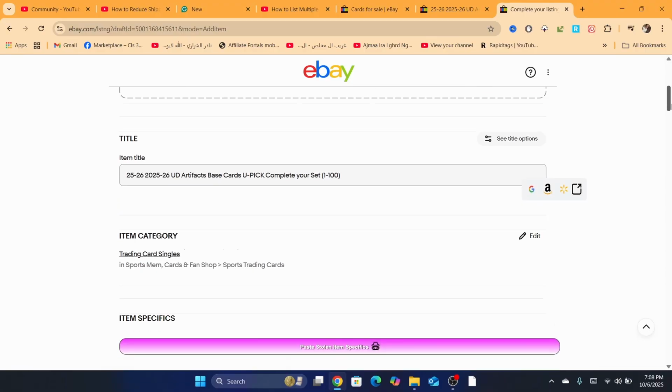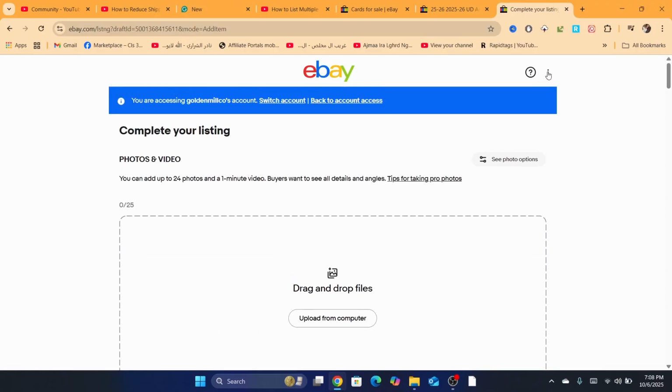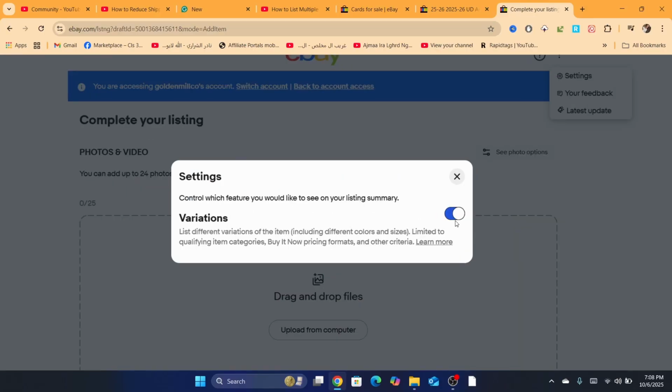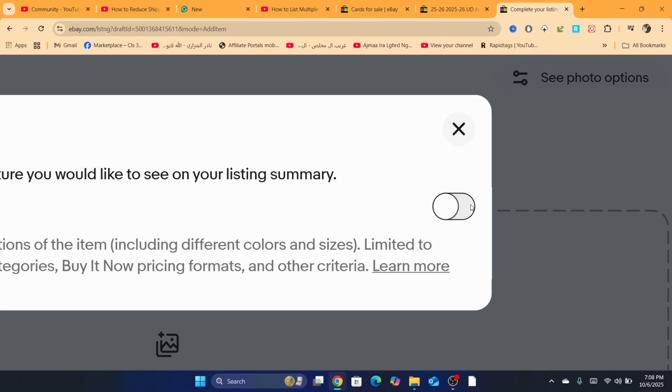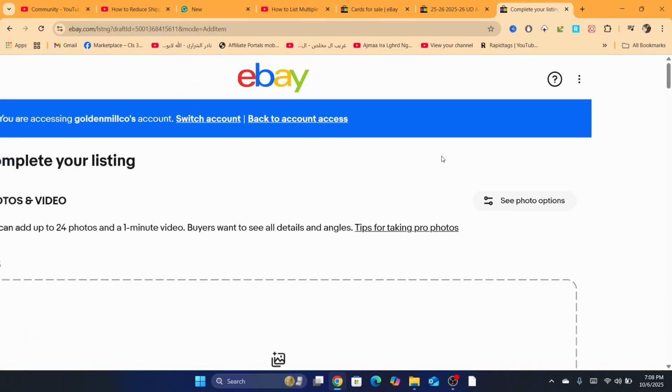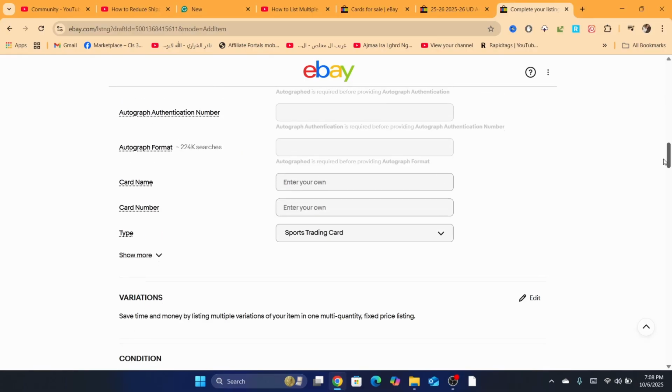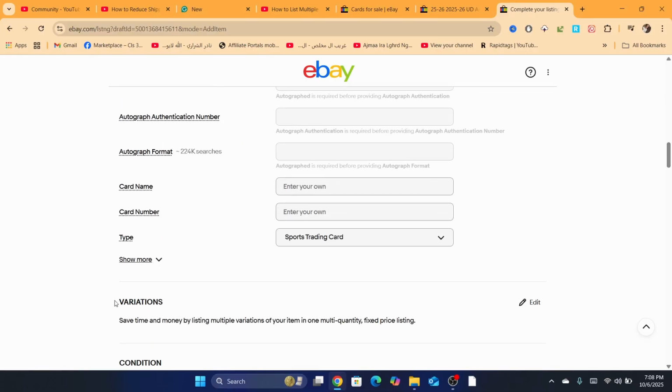Now here is exactly how you can do this, and it's very quick and easy. Just click on these three little dots in the top right here, then click on settings, and make sure you enable the variation option here, toggle it on. Now after that, you just need to scroll down and search for variations. This is the option here.